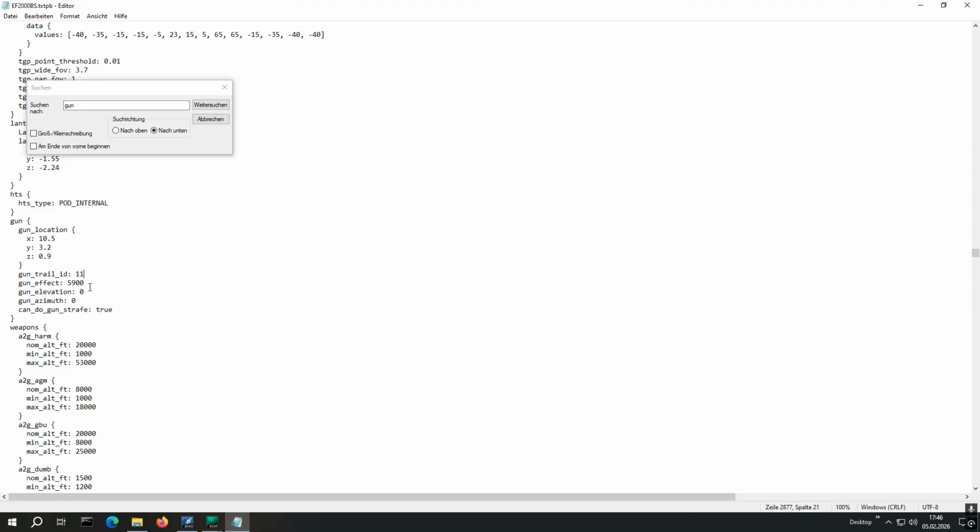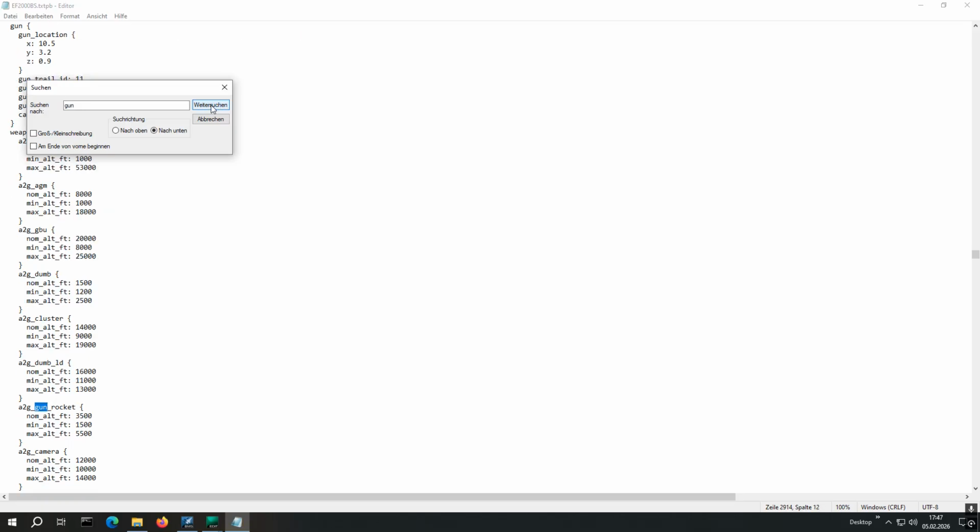If you have tracers enabled, you can actually also set gun elevation and gun azimuth direction. 0 indicates it's normally aligned with bore sight, and the can do strafe implies that you can strafe ground targets with the gun. I'm not entirely sure whether it enables or disables the air to ground strafe function for player flown aircraft. It might well be just for AI controlled aircraft, defining that AI controlled aircraft are using the gun also to strafe ground targets.